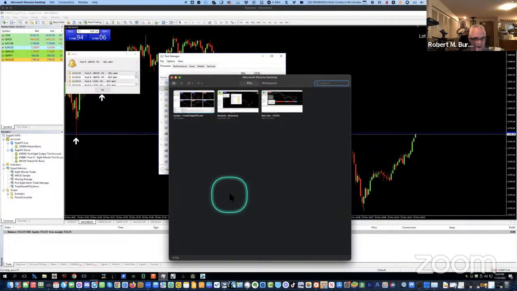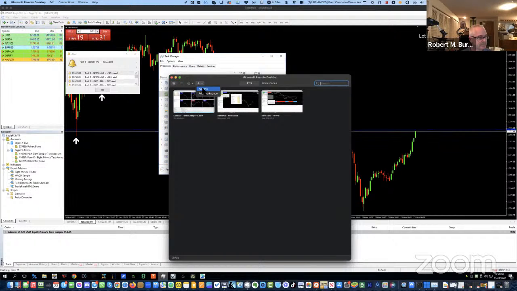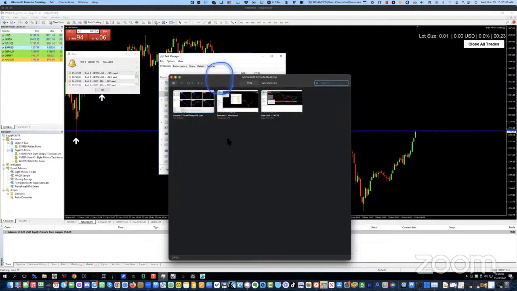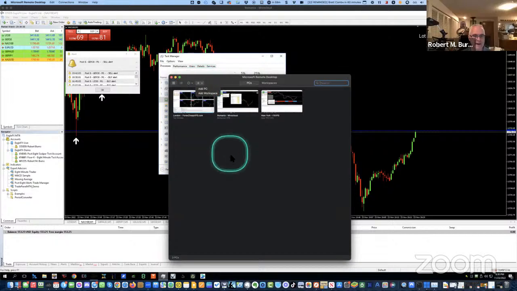Once you've got this popping up on your screen, you simply go up here to the plus right here and add PC. I have to take your word for it. I can't see it, but that's okay. You go add PC, and then you start putting in the parameters, your IP address for the computer name, and ultimately, when you log in, you're going to need to put in your password.